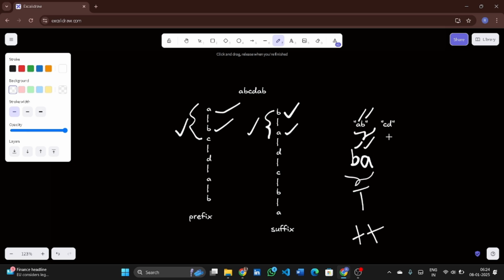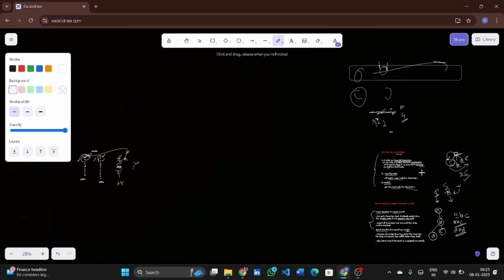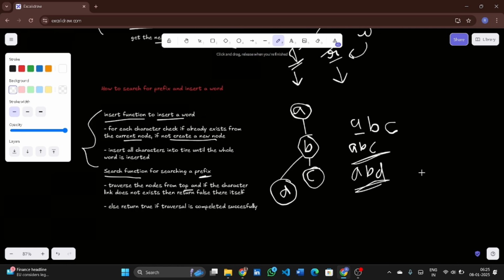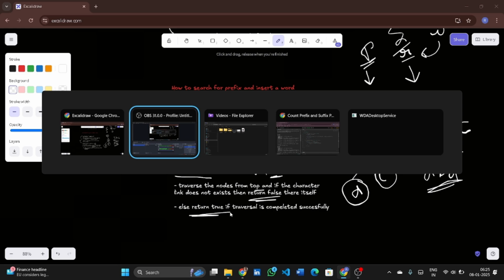Now, you got this C, D. Now, if you search for C, it is not there. It is not a C. So, we will return false here. We will return false here. So, this is how you will be checking the links. The links are nothing but, as I said, the contains function. You will get to know how this code works when I write this code. Now, traversing the nodes from top, if the character link does not exist, then we will be returning false. Else, we will be returning true if traversal is completed successfully.